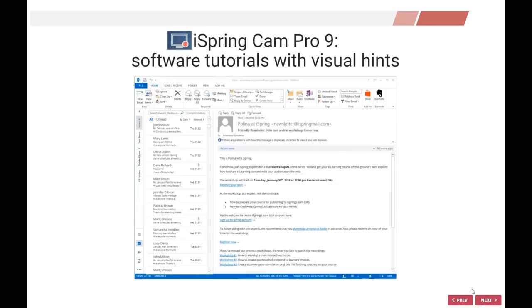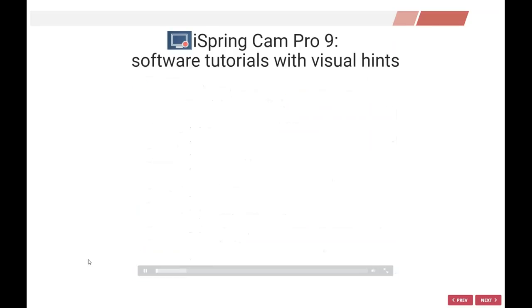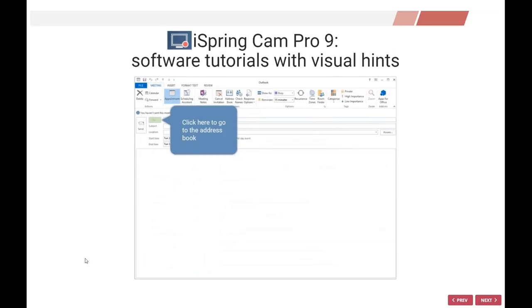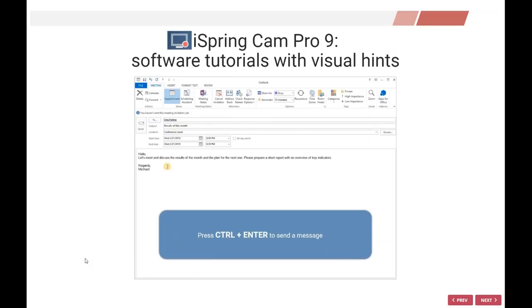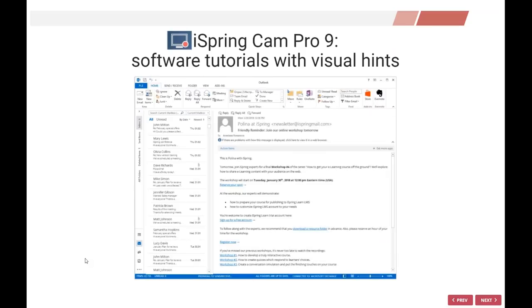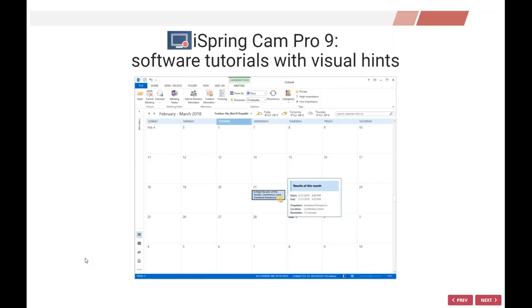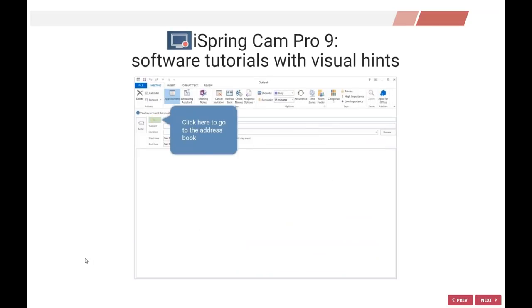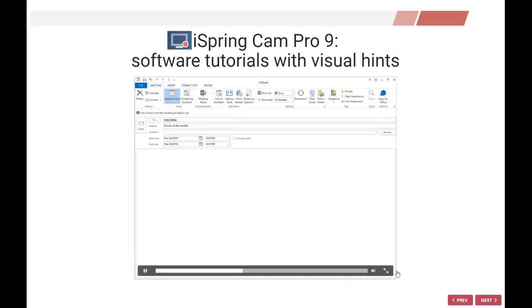Then, software tutorials with visual hints. When you record a screencast, iSpring Suite automatically detects when you click, type, or use hotkeys and adds visual cues for these actions to the video. You can show your learners how to use hotkeys, explain what each button is for, and teach how to use the app step by step.